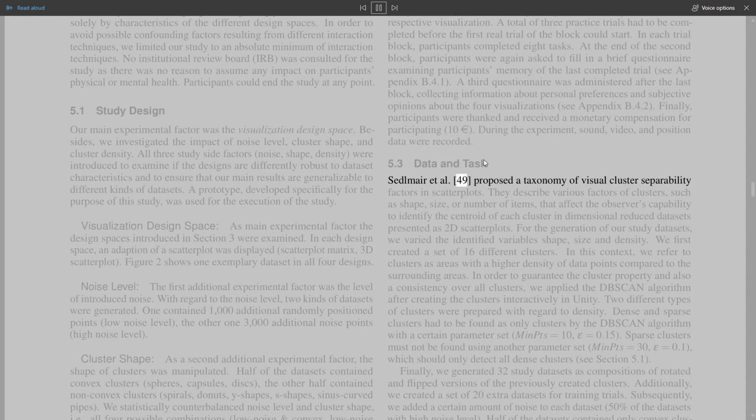5.3 Data and Task. Sedlmair et al. [49] proposed a taxonomy of visual cluster separability factors in scatterplots. They describe various factors of clusters such as shape, size, or number of items that affect the observer's capability to identify the centroid of each cluster in dimensionally reduced datasets, presented as 2D scatterplots. For the generation of our study datasets, we varied the identified variables shape, size, and density.